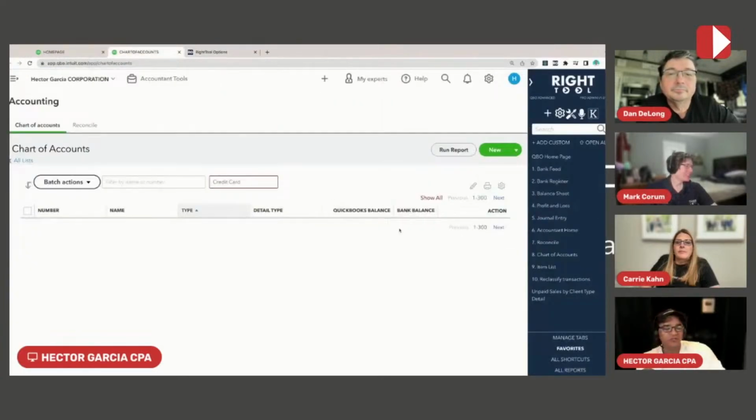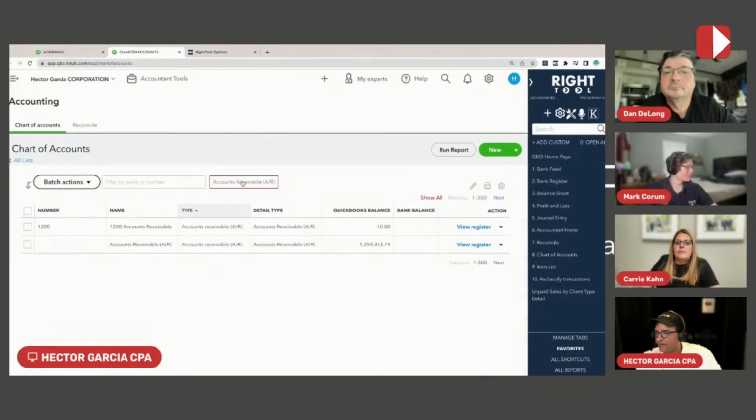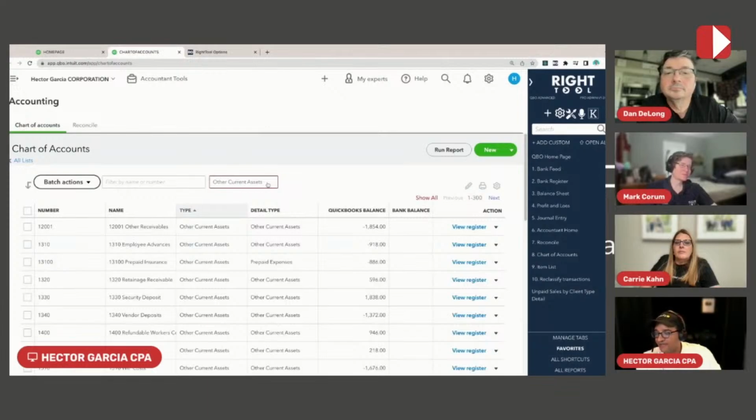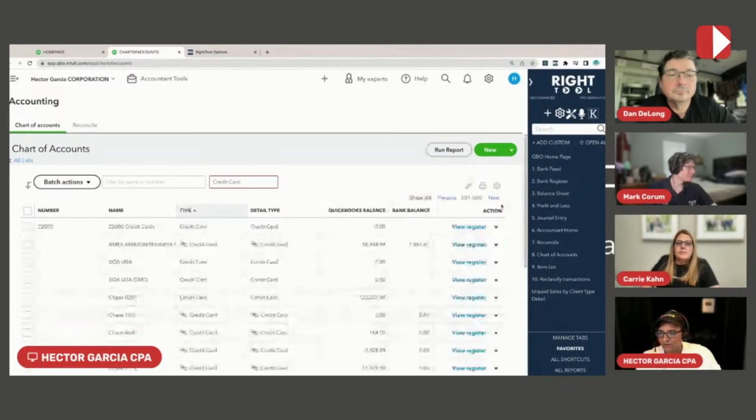But just so you get an idea, the bank worked because it was already in the first page of the chart of accounts, and the accounts receivable worked, and the current assets worked. But in this case, equity or credit card is on a secondary page. That's why it's not working. So if I go to the next page, it will work. But obviously, that's not how we designed the tool. The way we designed it, right.